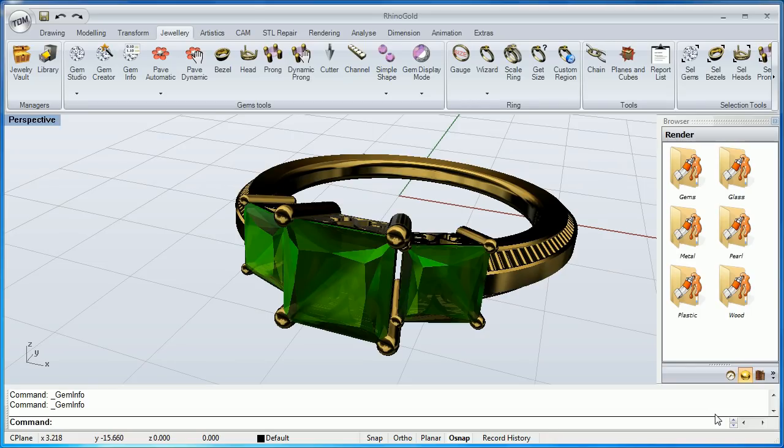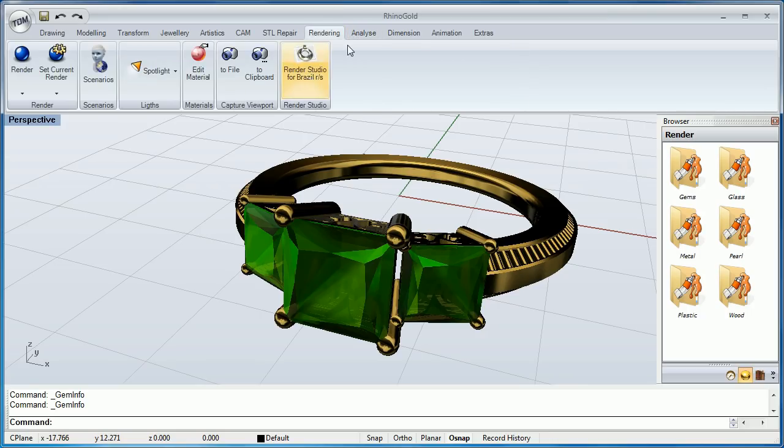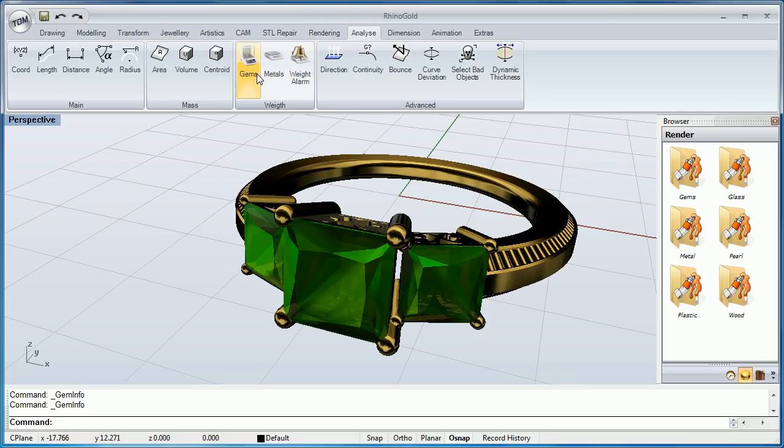I would like to talk about the new tools for great reports in RhinoGold 3.0. As you know, in RhinoGold we can analyze the weight of the metals and also the weight of the stones. Let me remind you of this tool, GemInfo, which automatically shows us a tooltip with the stone size and also the weight. And also in Analyze we have options to analyze a set of stones or metals.